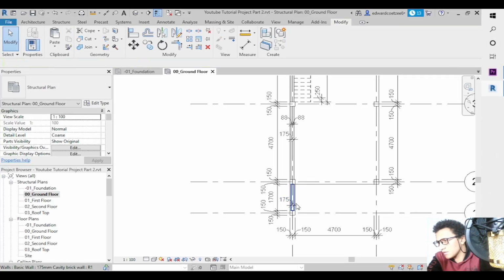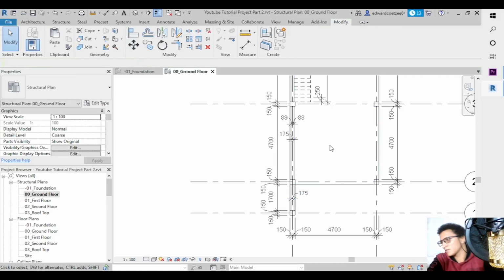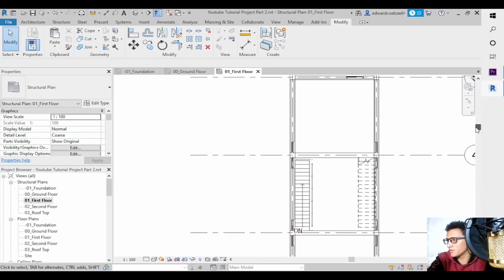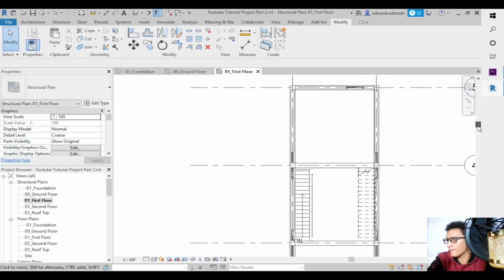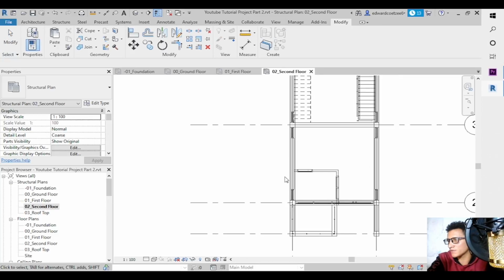Especially here also, take that out, move it up, and then move it to that side, just to free some space, otherwise it's going to look crowded there. So after that you go to your first floor, you do the same with your first floor. Basically, you can repeat the whole process for all of them.